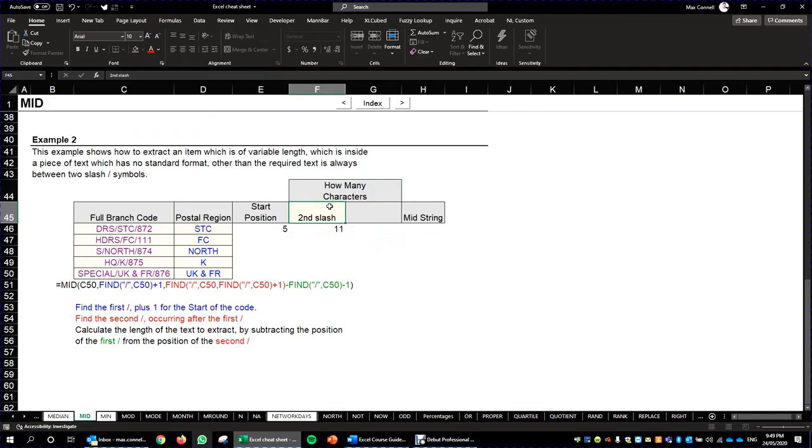Second slash. So we're going to go equals FIND text. We're going to look for this text within here. Now the next thing that I'm going to do is see in the formula how it says square bracket start number. Because what this is looking for is it's going to find the first slash. It's going to find this one here.